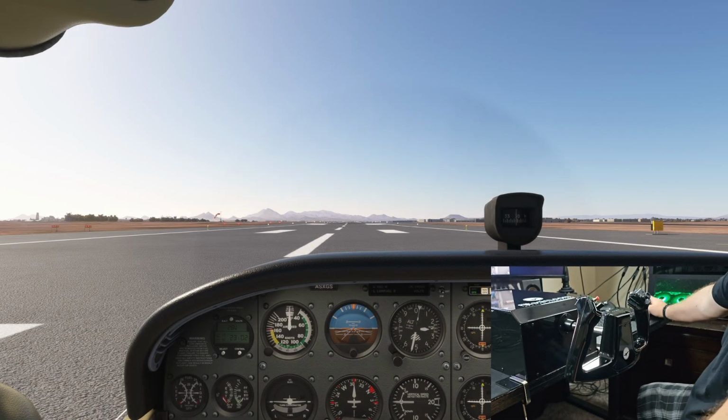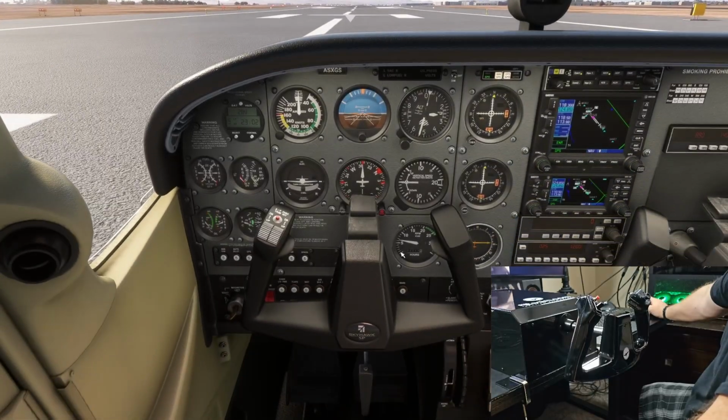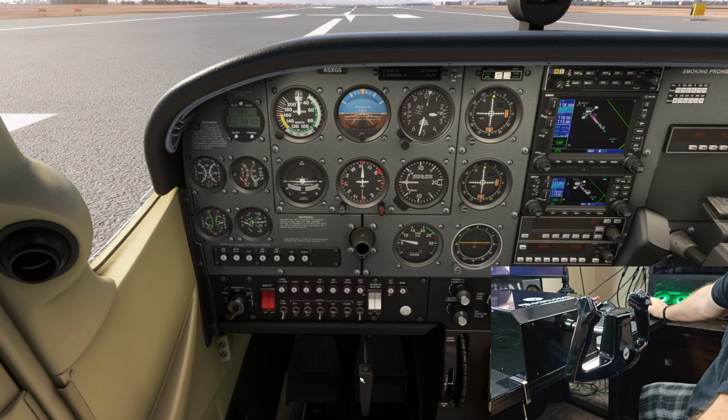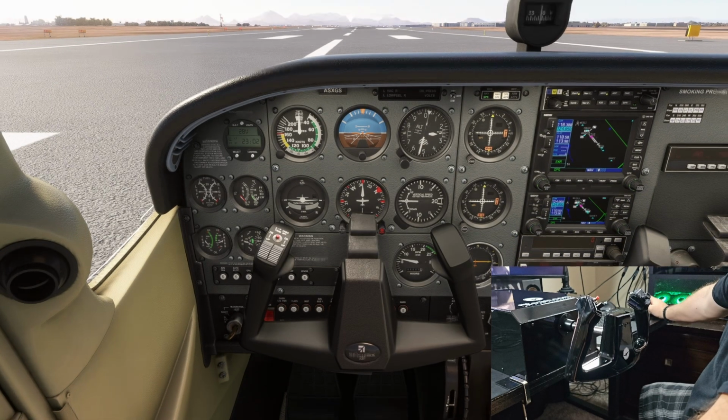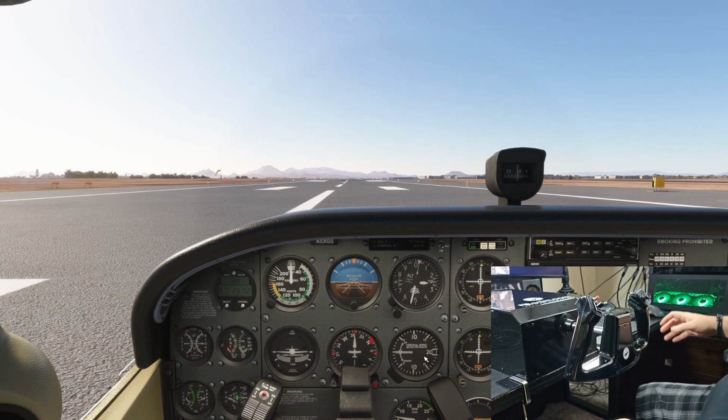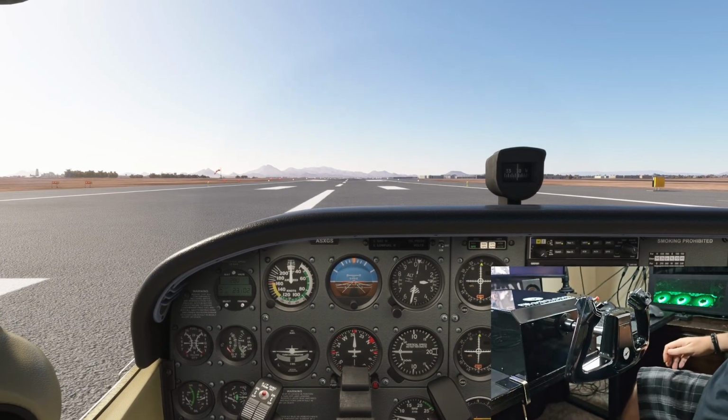Alright, so let's go ahead and get ourselves airborne now. I went ahead and restarted it. The sim was being a little weird, so. Alright, so here we go. Feet on the pedal.